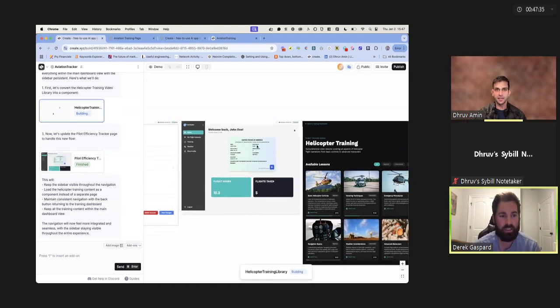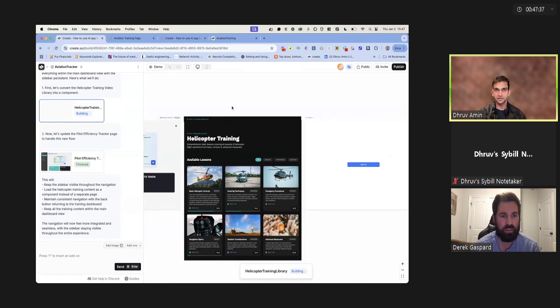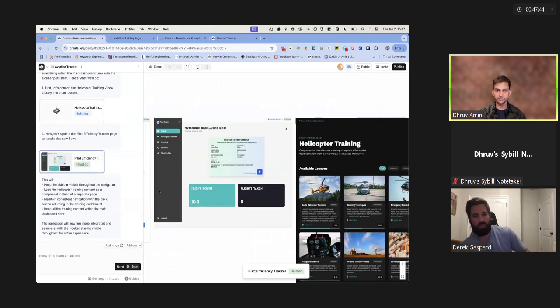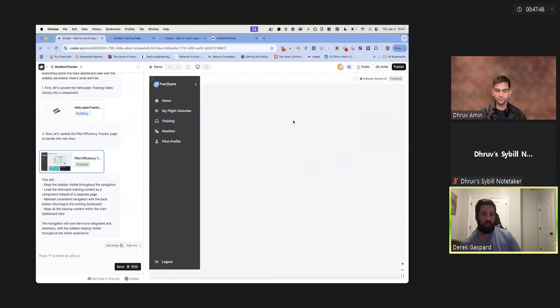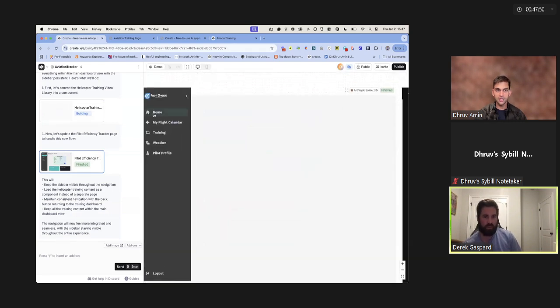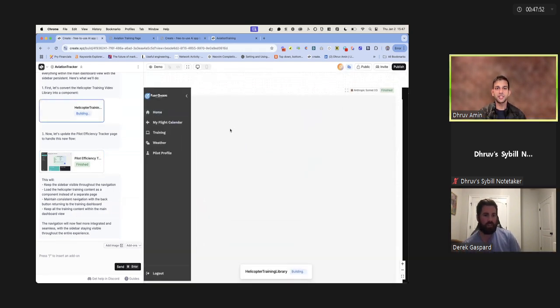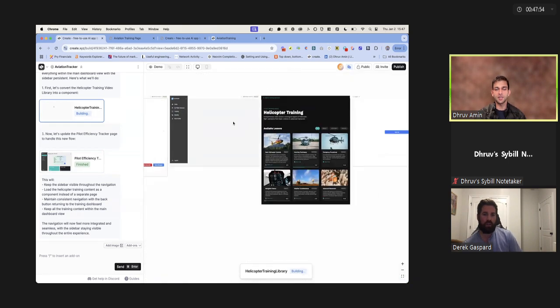Let me just make sure that it's... So what is the food navigation? Oh, so it did one first before the other? Yeah, so you'll notice the changes. The changes for changing the library are pretty easy. Or changing the routing is pretty easy.